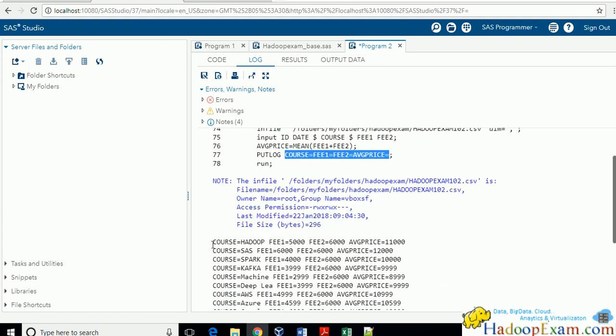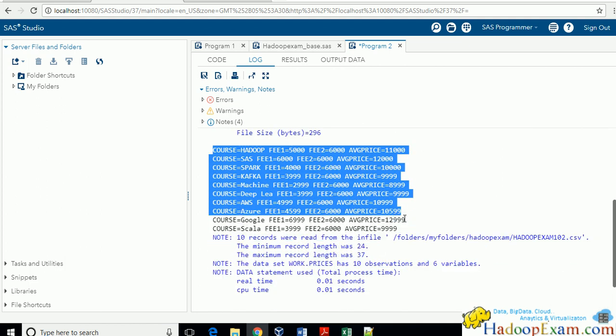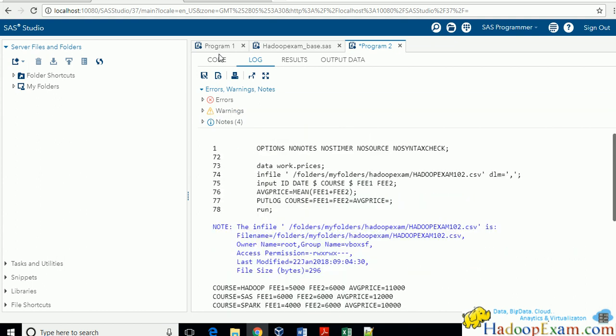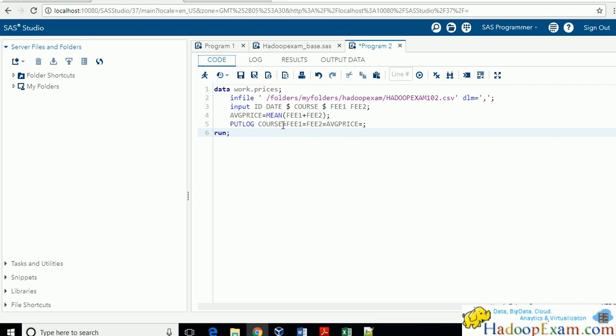What is this? 10 records are there, 10 observations are there. So what is the course name? Hadoop. Fee 1 was 5,000, fee 2 is 6,000, and average price you are saying 11,000. Something is wrong, correct? For more complex calculations, for each record, this kind of data is printed here. So that is how the put log statement would be helpful. We have used the put log statement with the same variable names, fee 1 here, whatever you want to print, fee 2 and average price, correct?